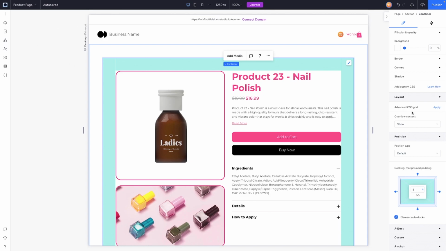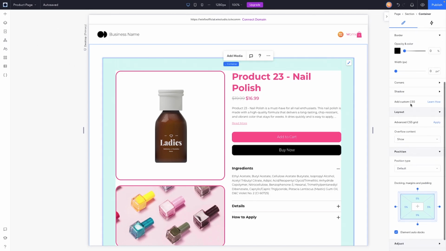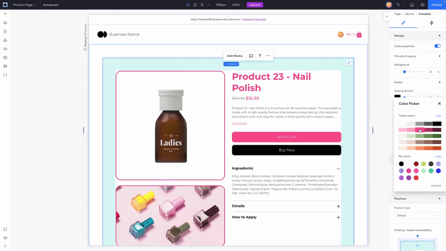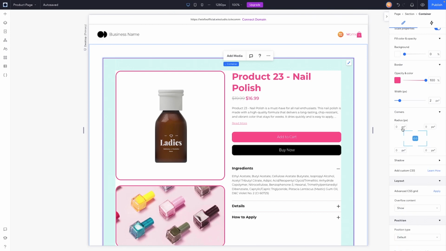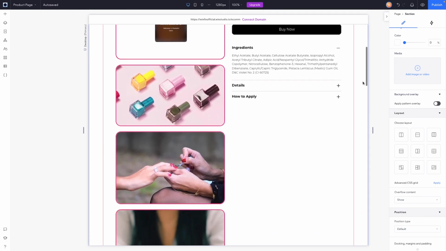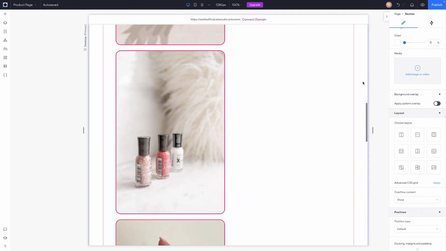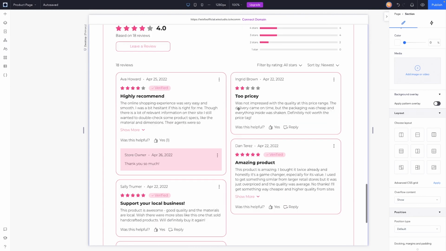And now with this container selected, what we can do is maybe design it a little bit. So maybe for the border, we can have it be our pink, and we'll just make it like 2 pixels in width. And then for the corners, let's go ahead and set this to like 24. So now we have this really nice looking section here built just using the container and the e-commerce widget here.